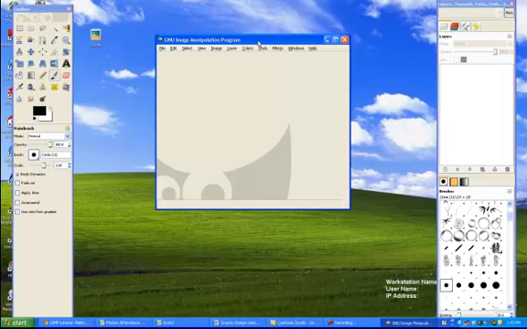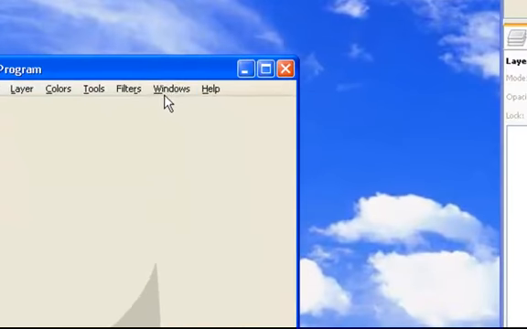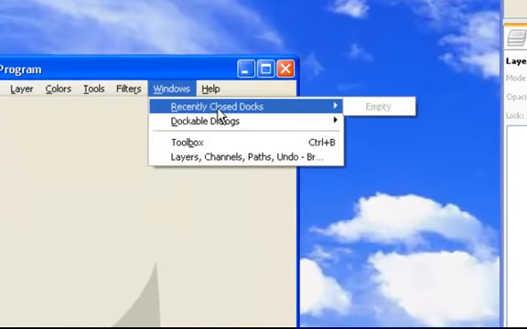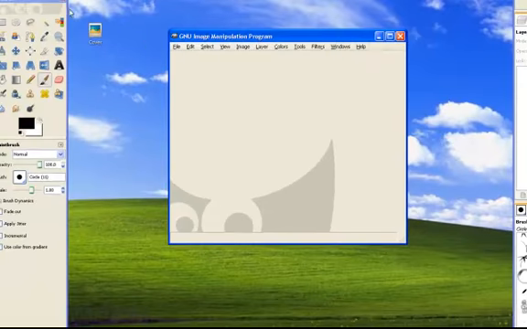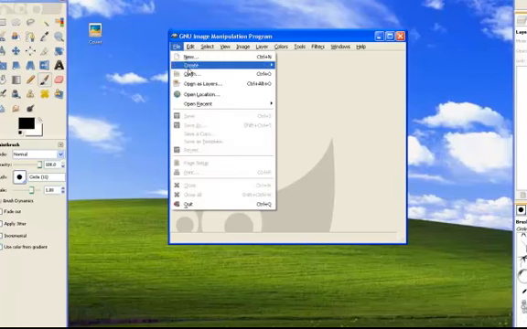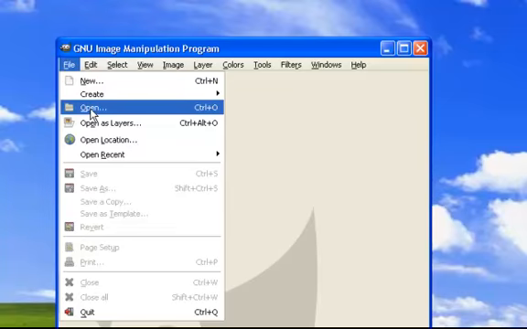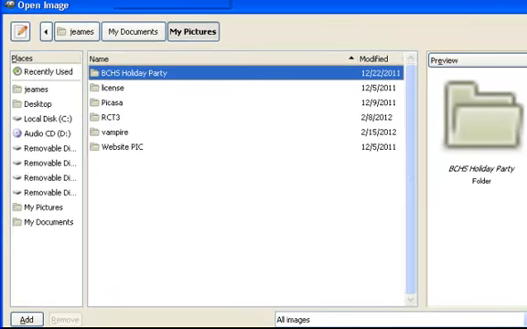Just as a reminder, if you don't see the Layers, Channels, and Paths window over here, you find that by going to Windows, Recently Closed Docs, and it would appear right here. So the first thing to do is open up both of my images in GIMP. So I go to File, Open, and I put both of mine on the desktop, but you'll obviously go into your own folder to find the images you've saved.